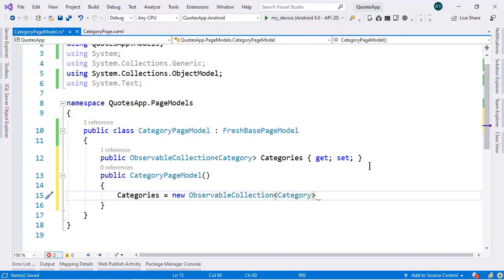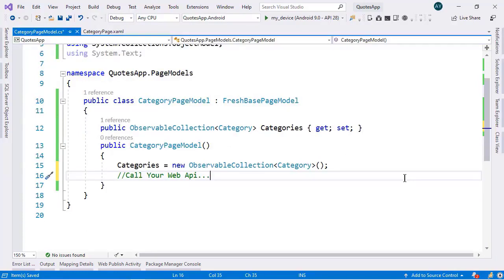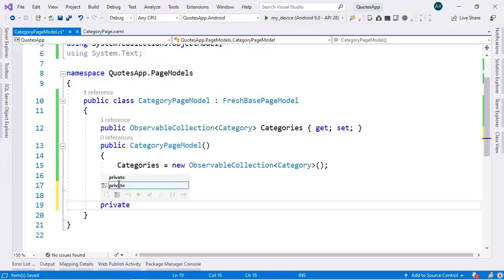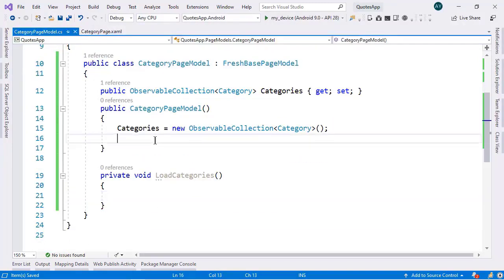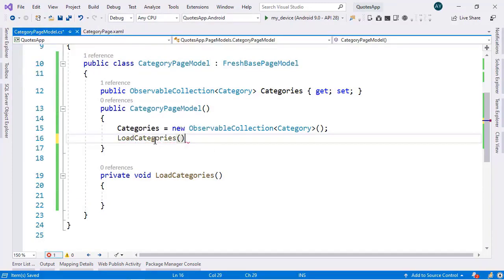Okay, fine. Inside the constructor, we are going to call our web API. That's of course a bad practice, and it's not good to write all the code in the constructor. So what's the best approach? Well, I'm going to create a function outside this constructor and name it LoadCategories, and then inside the constructor, just call this LoadCategories method. Alright, that's a good way to write the code.